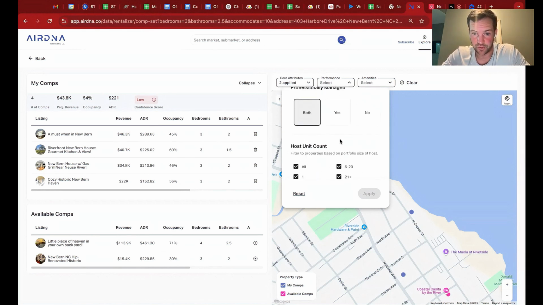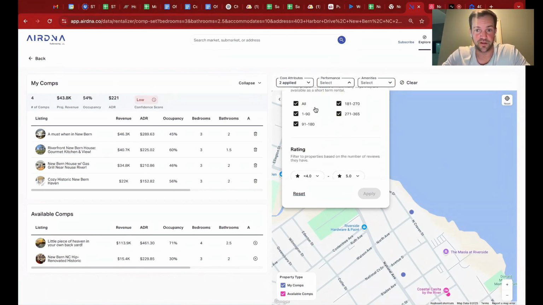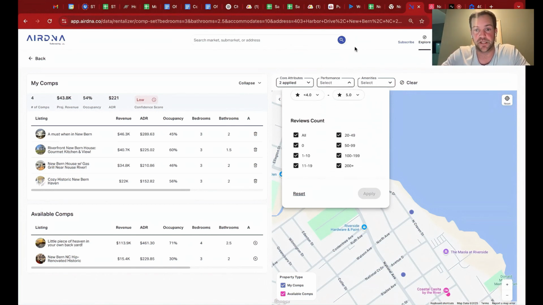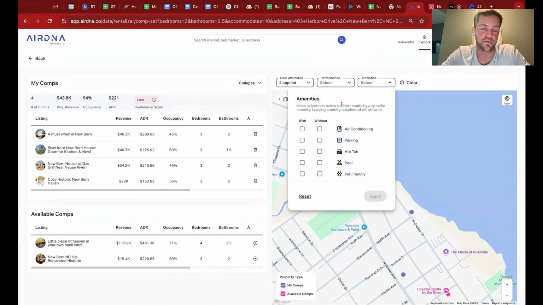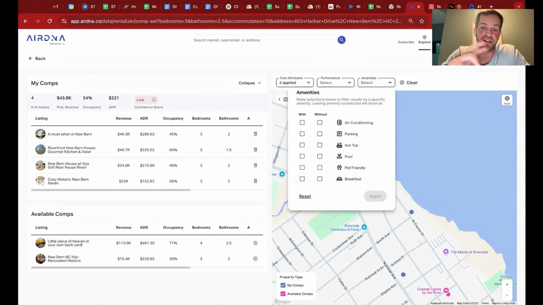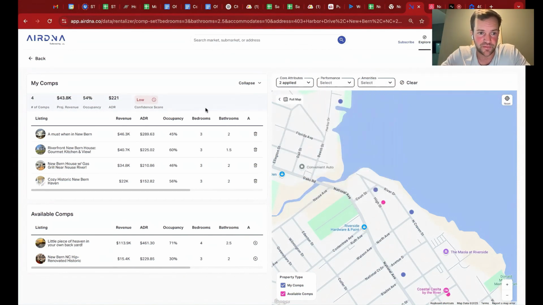But you can filter to host unit count. You can filter to days available, which I recommend as well. So you want to use comps that have been available for a significant amount of time to make sure that they are true comps. And you can also use amenity filters too, if you do have the advanced license. So next step really is finding some of these available comps.